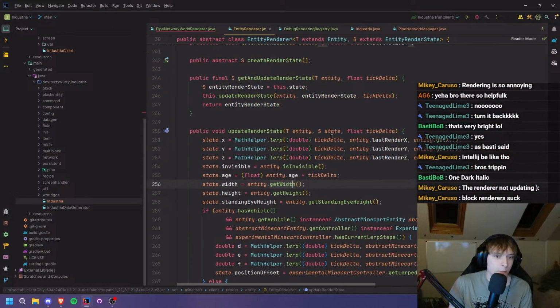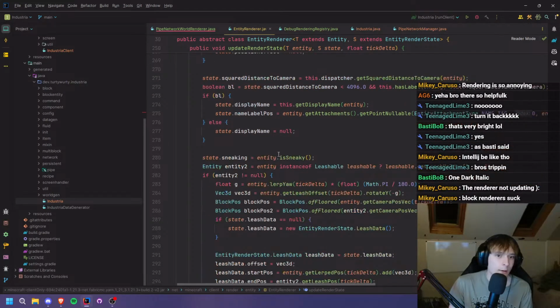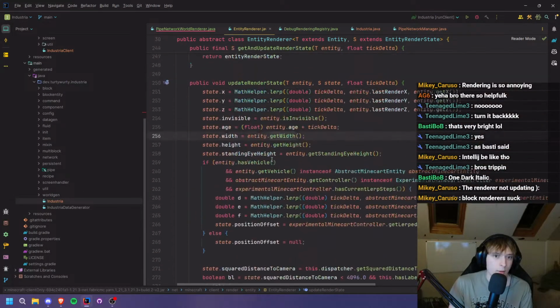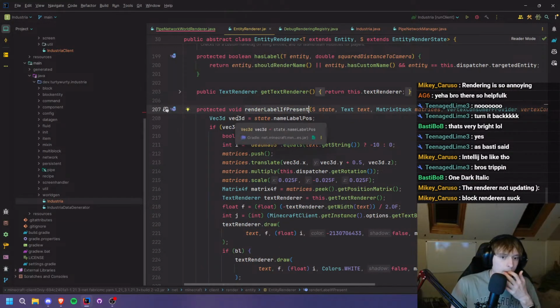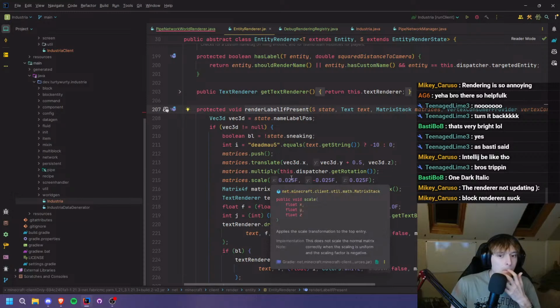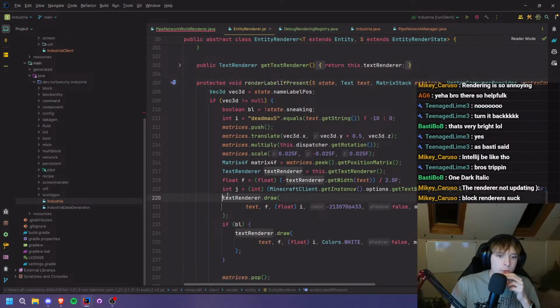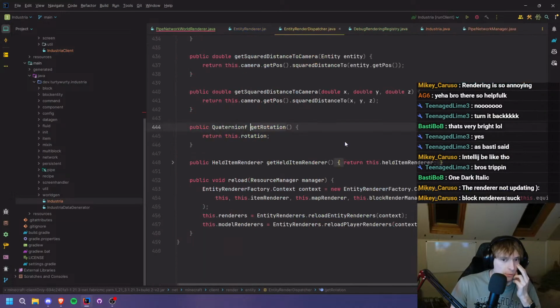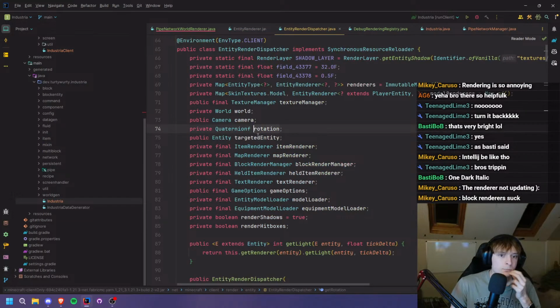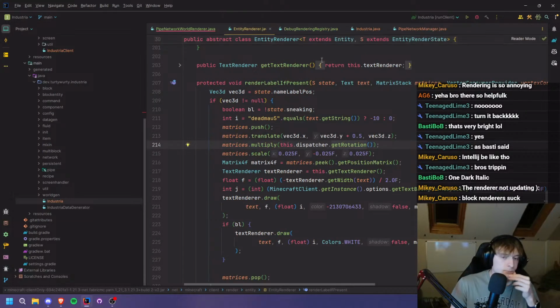Anyways, hasLabel. Where is hasLabel? Good lord, this code is not nice to reverse. Here we go. Render label if present. So yeah, all it does is it calls textRenderer.draw. And it has this sort of dispatcher.getRotation. What does that do? I guess that's to make it render as a billboard, right?